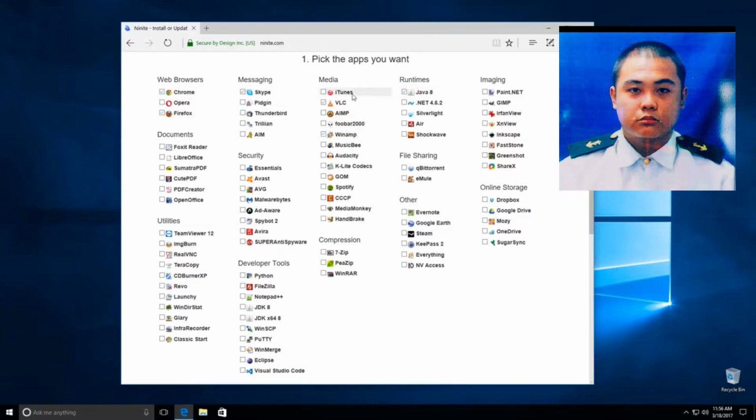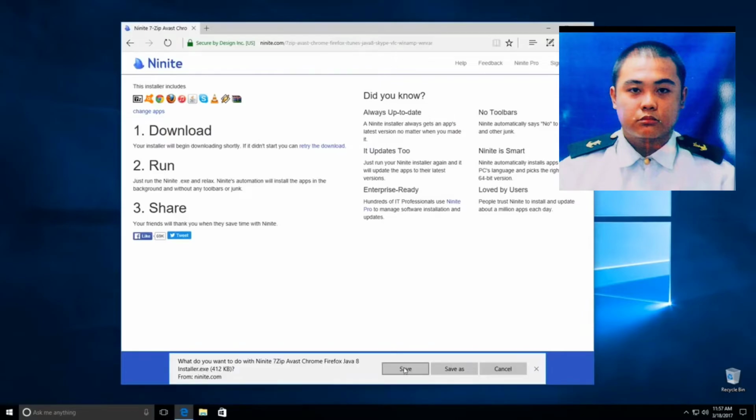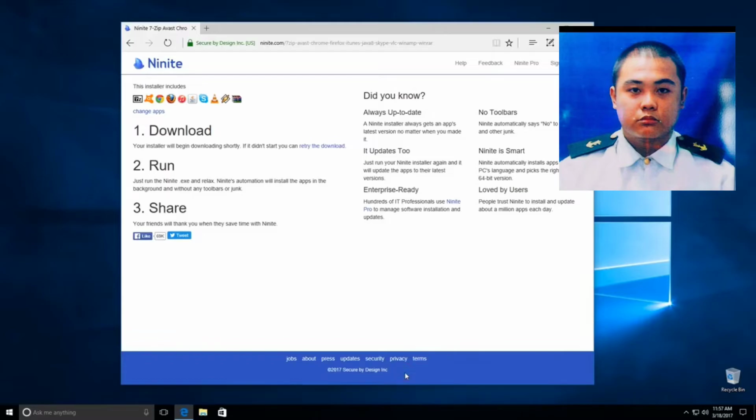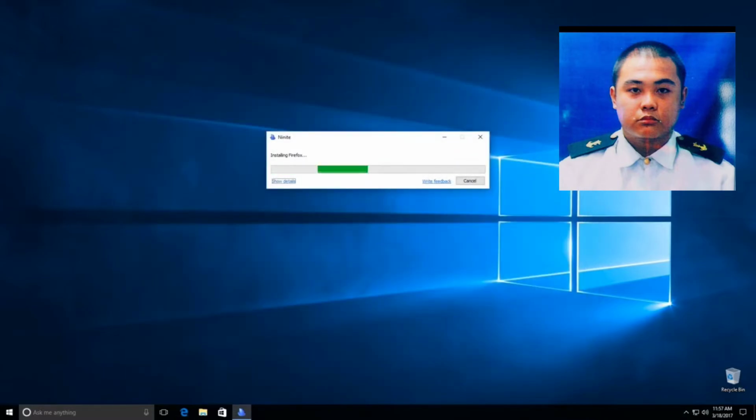As you can see, you have a lot of applications. Everything we need to do is to select the applications we want to download and install. After you have selected the applications, select Get Your Ninite. After downloading the installer, select the Run button. Now the Ninite installer will automatically download and install the selected applications. Wait for a few moments.